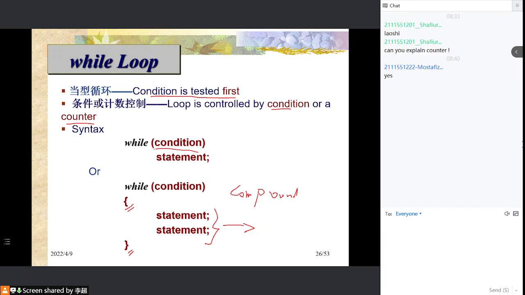And in the while loop, it looks more clear, right? We cannot see initialization here. It doesn't mean that we don't need initialization. We have to set the initialization outside the while.